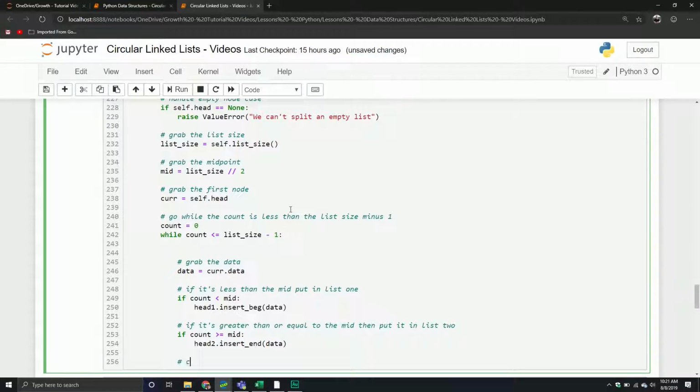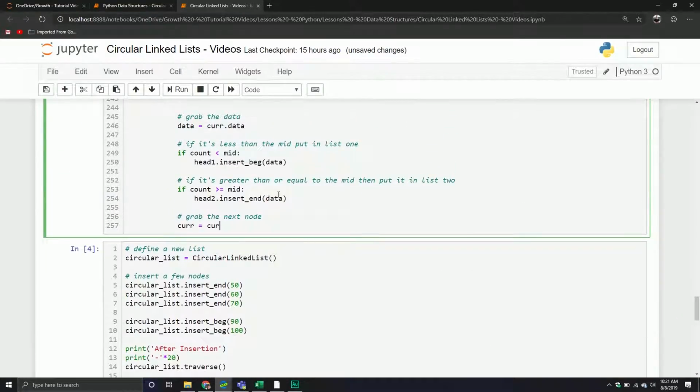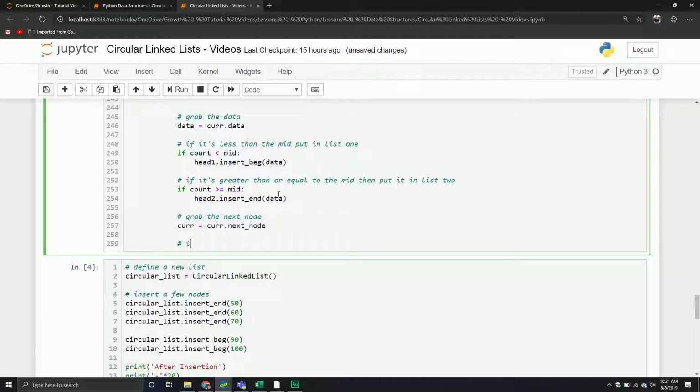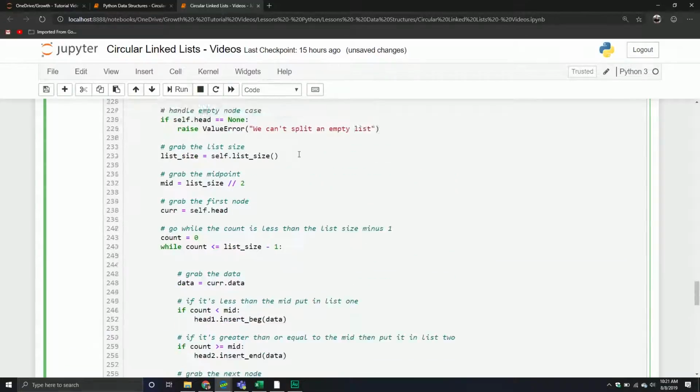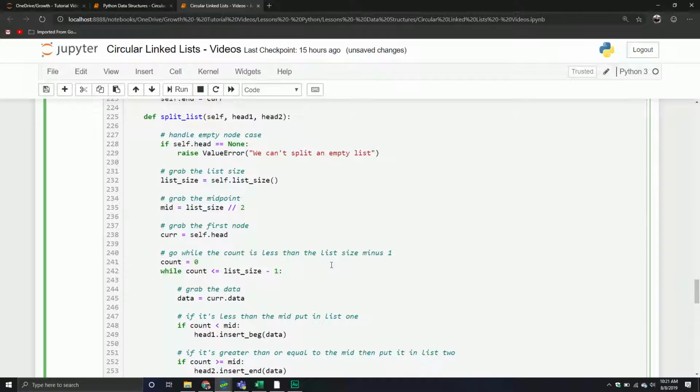And then we'll grab the next node. We'll say current equals current dot next node. And then we also want to increment the counter. So we'll say count equals count plus 1. All right, I think that's everything.